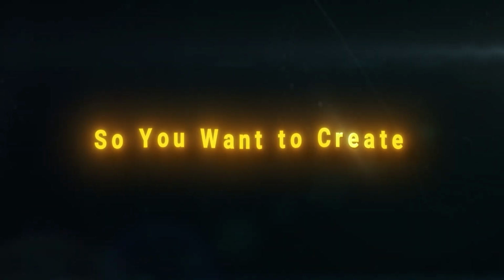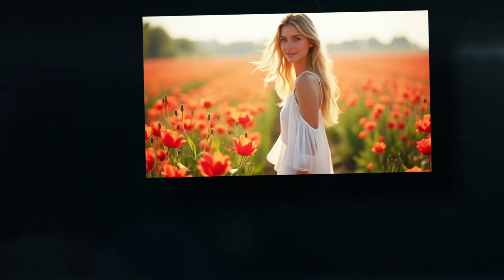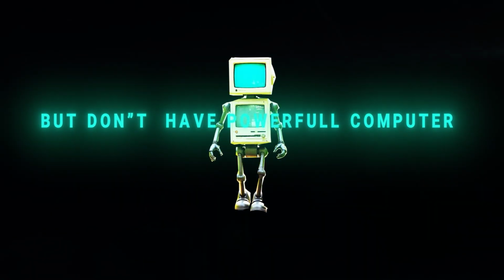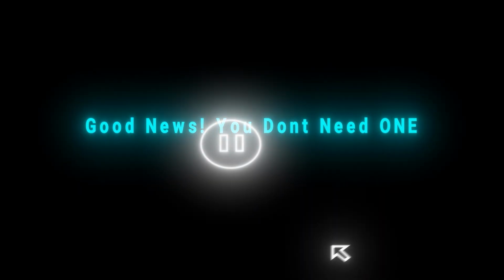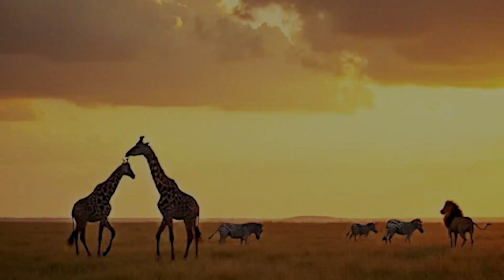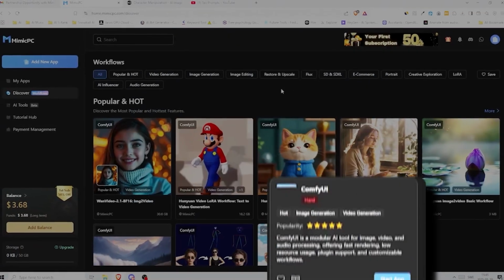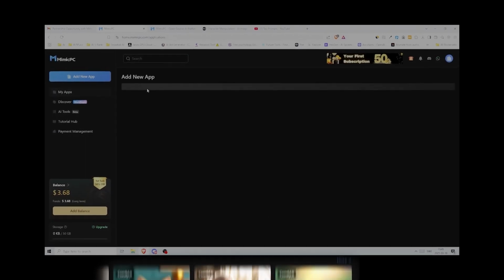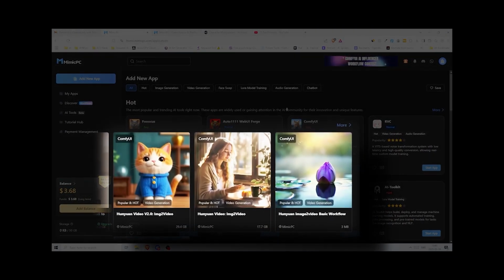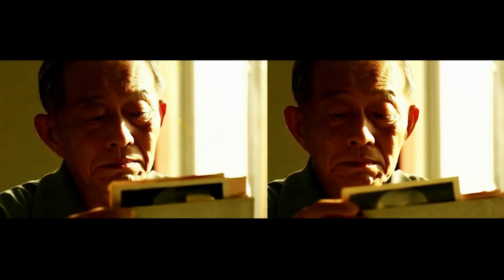So you want to create amazing AI images and videos but don't have a powerful computer or expensive graphics card. Good news, you do not need one. In this video, I will show you exactly how you can run cutting-edge AI tools like ComfyUI along with the brand new Wan 2.1 and Hunyuan open source video models without spending a fortune on hardware.